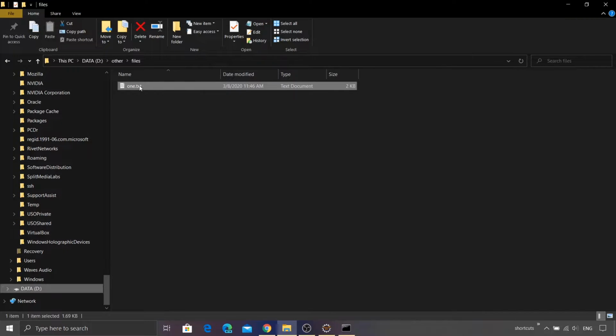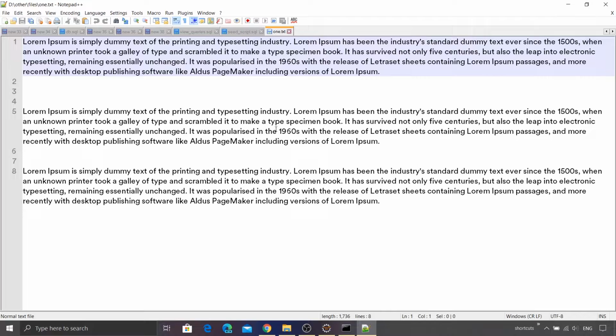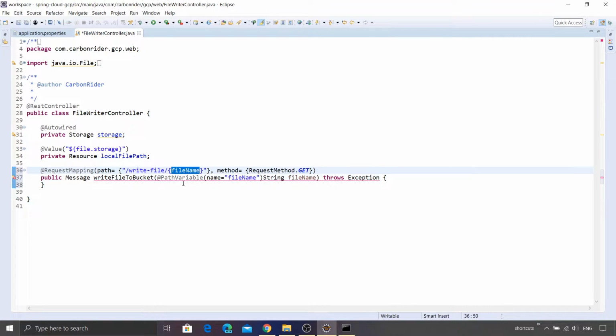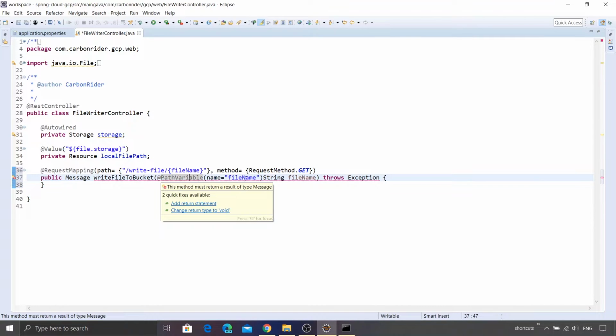So I'll just open this file in Notepad++. You will see that it has some content. I'm just going to close this. We are going to write this content or this file to our Google Cloud Storage. So I'll just switch back to Eclipse. The next line is nothing but the name of our Java method, and it has an argument which is actually accepting the file name which we declared earlier.